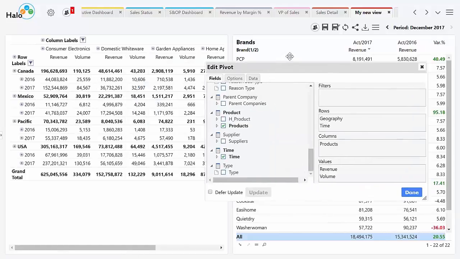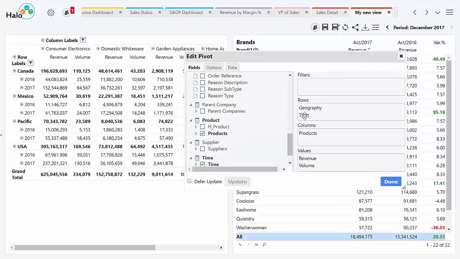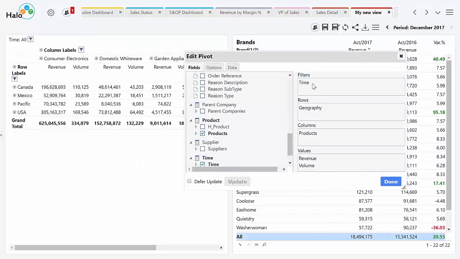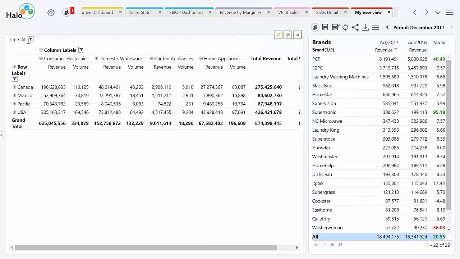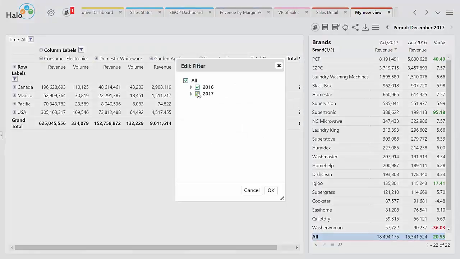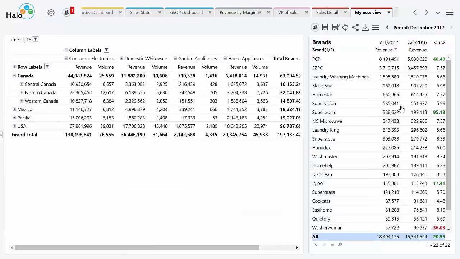So now let's say I want to bring in time to the pivot table, and add it as a filter. And now that I have a filter, I only want to look at the values for 2016. So now that I have my pivot table here, I can look at it with other panes in the view, or I can use it alone.